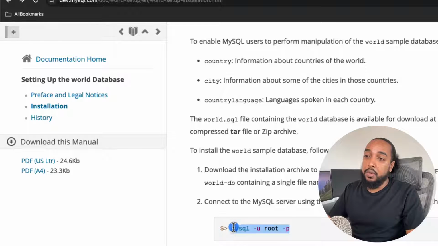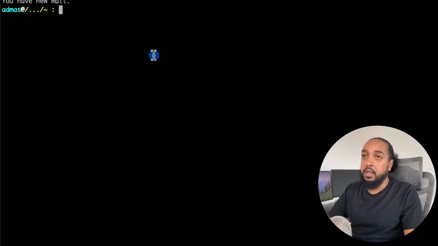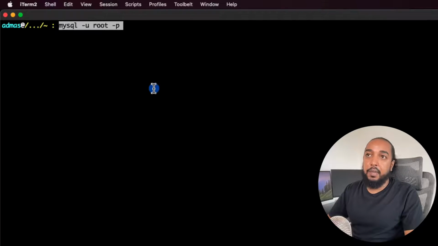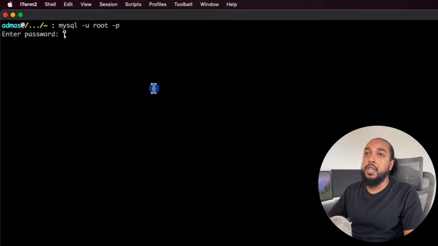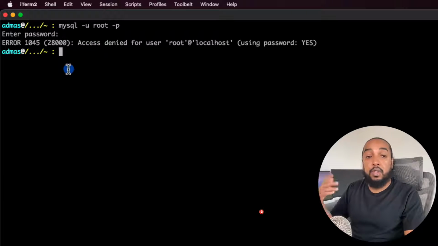If I try to run this command as is, let me open a terminal. Okay, I'm going to do a new terminal, bring it over here, make it bigger, clear the screen. If I type the command they have to connect to the MySQL server, well, I have another server running, so it's going to ask to connect. If I put root, it's not going to allow me because that's not the database I'm trying to connect to. So I want to connect to the right database.